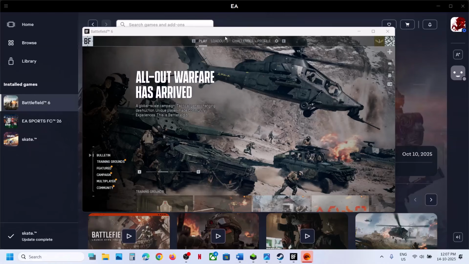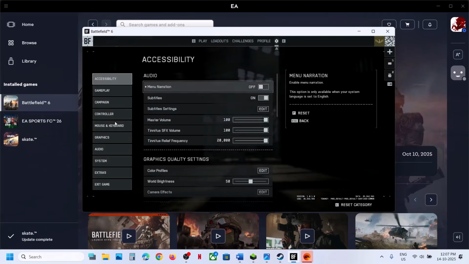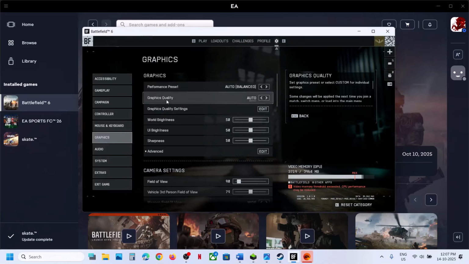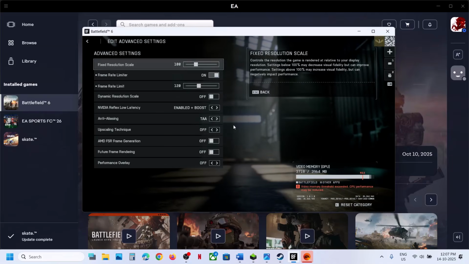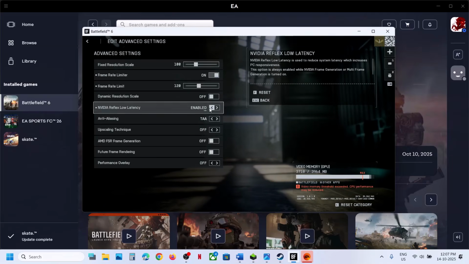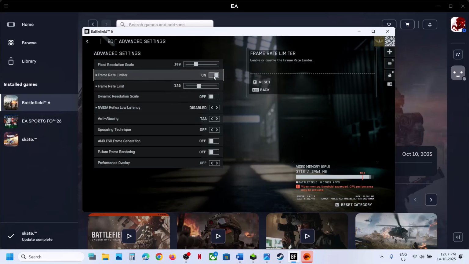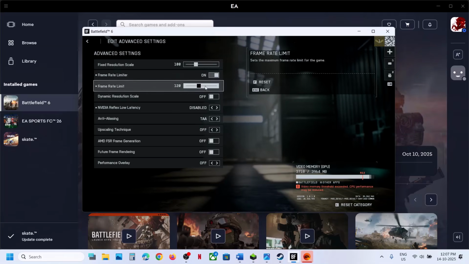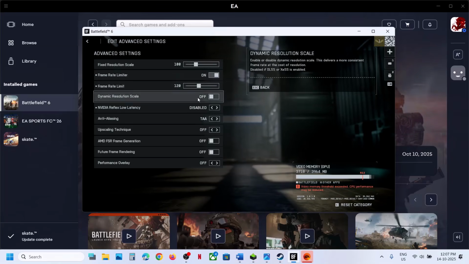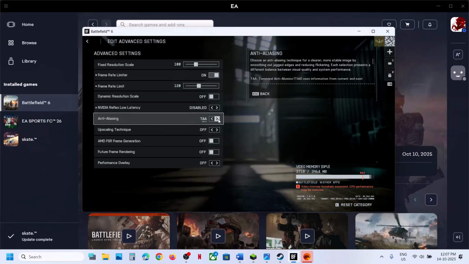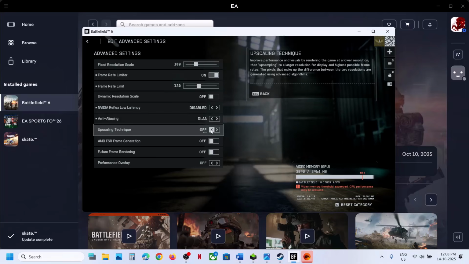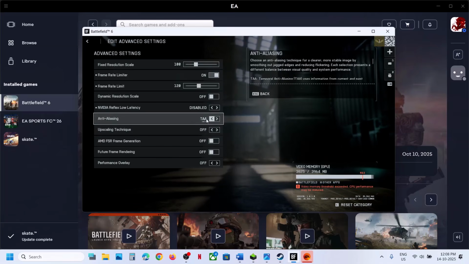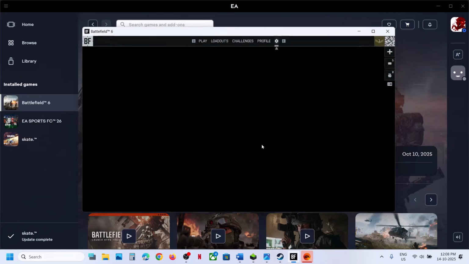So if you're able to launch the game first, once you launch the game, you can go to settings, go to graphics. You can set the graphics quality to auto over here and then go to advanced option. Now turn off NVIDIA Reflex Low Latency. You can turn this off, and you can turn on the frame rate limiter, and you can set it to 120 or maybe 60 FPS. And if you're using DLSS, in that case you can turn off upscaling, and then I will set this to TAA and then apply the changes.